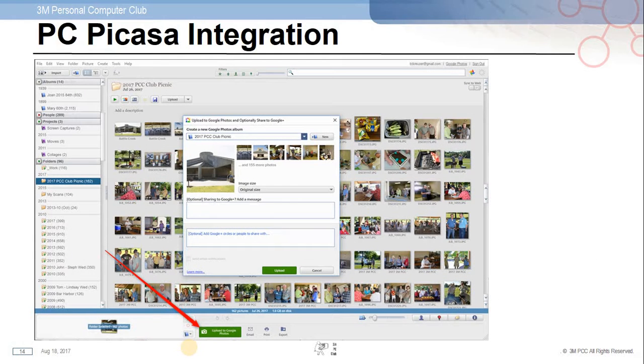So this is what it looks like. This is a screen capture from Picasa, and you can see Picasa does have a button down at the bottom here, and this button says upload to Google Photos. And so you can select one photo, you can select all the photos. In this case, this is all the photos I had edited from the PC Club picnic, 162 photos, and this is the screen then that pops up. This is the album that it was going to create or add them to if it already exists. I'm using the original size.